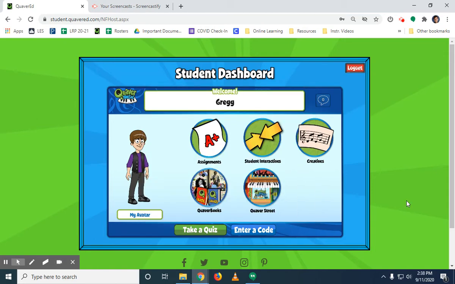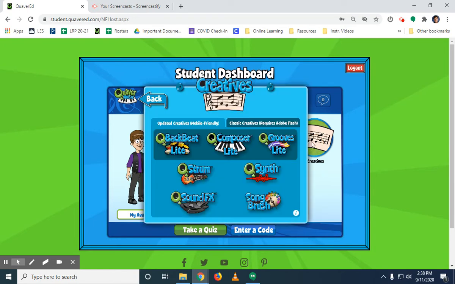Here you see our student dashboard. We've been to assignments, and that's about all it's really been. So let's talk about some other things we can do. Let's go into creatives. Some of you may have the ability to go to the ones that have Adobe Flash. I'm not sure the Chromebooks will allow you to do that. If you have a personal device and you can get into the Adobe Flash, there's some really cool things you can do in here that you cannot do in the one we're currently in.